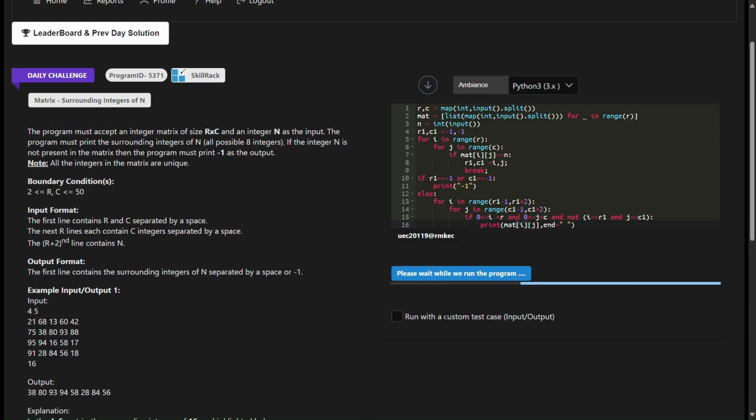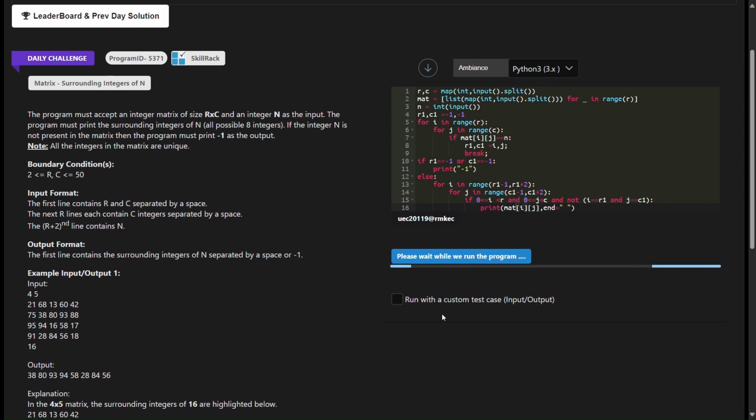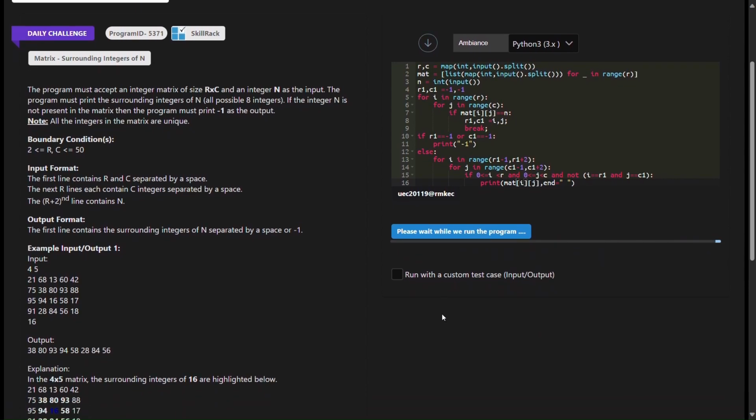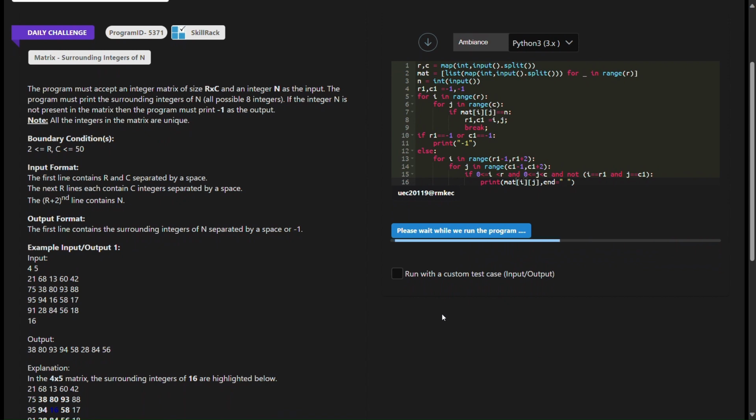Input dimensions. Read the dimensions of the matrix, r rows and c columns, from the user. Map, int, input, .split, is used to read space-separated integers and convert them to integers. Matrix input. Use a list comprehension to read the matrix, mat, from the user. It creates a list of lists, where each inner list represents a row of the matrix. Target number input. Read the target number n from the user.